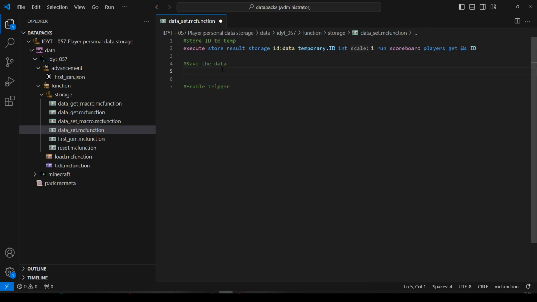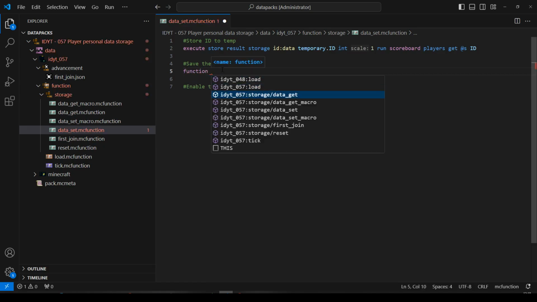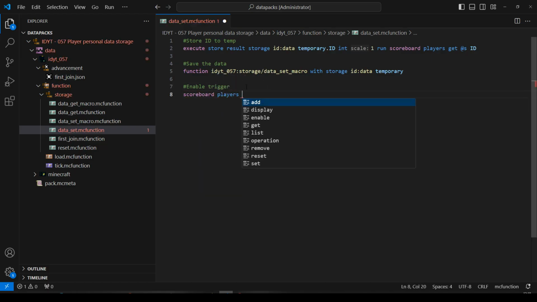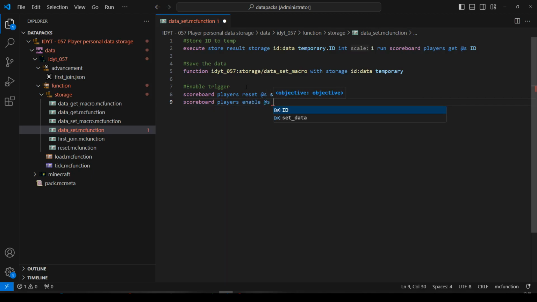Now I'm going to function dataset macro with storage ID data temporary. So inside this function I will have access to everything inside temporary, which means I have access to that ID. And we'll enable the triggers. Scoreboard players. Well, first we'll reset the trigger and then we'll enable it. Okay, save. That looks good.